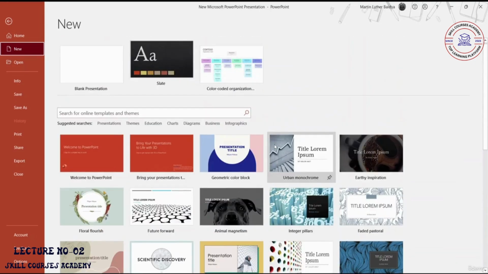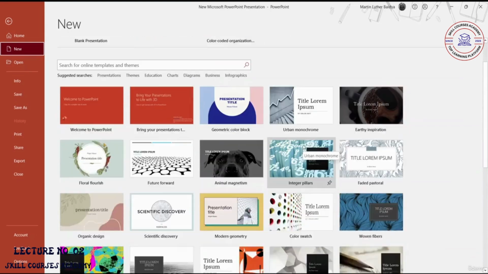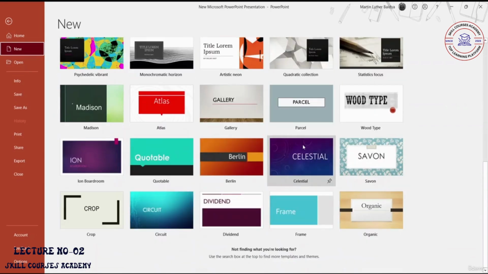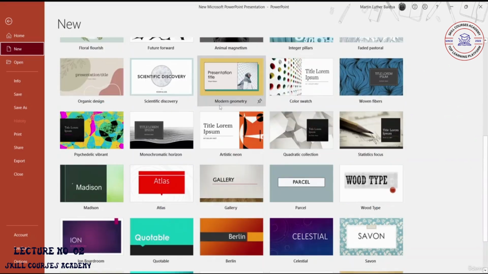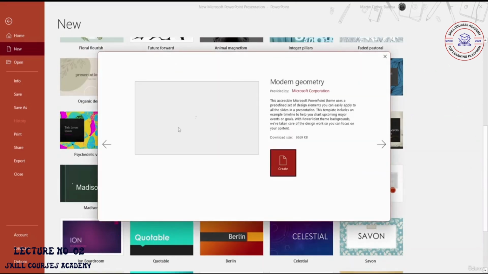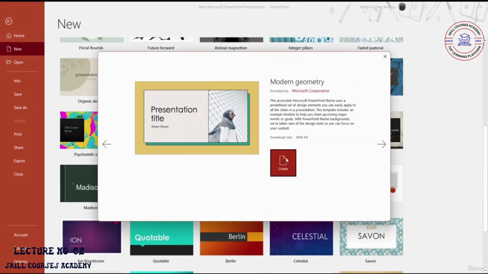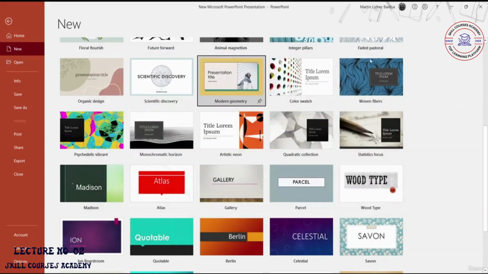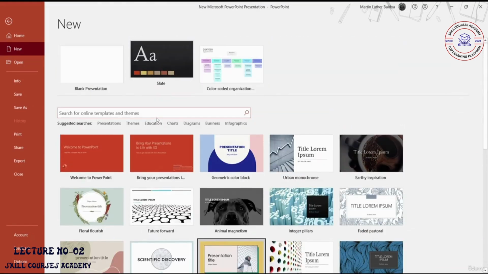Another thing you have to keep in mind is that you can select whichever category of theme you want to use, okay? So you can use any of those. Just click on them, and if you like, you'll get a small preview, and you can just press Create. It will directly open on your screen, okay? And if you want online themes or templates, you can also do that. Make sure to stay connected to the internet and also to your Microsoft account to be able to use this tool. You can see that there is a search bar over here which you will be able to use.